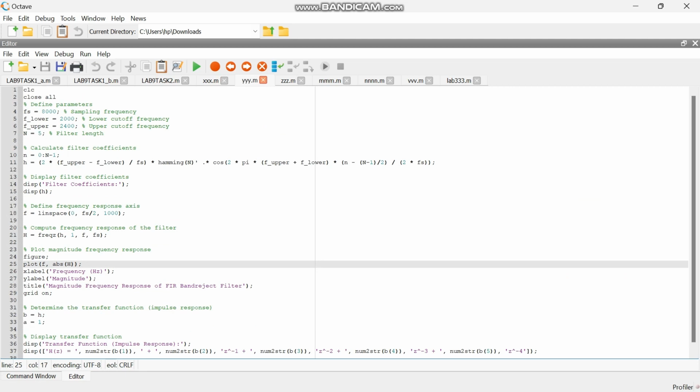Here the sampling frequency is again set to 8000 and the lower cutoff frequency is set to 2000 Hz and the higher cutoff is set at 2400. The filter length is set to 5. The filter coefficients are computed using the formula for band reject filter with a Hamming window. The coefficients are displayed. Frequency response of the filter is computed using the freqz function.